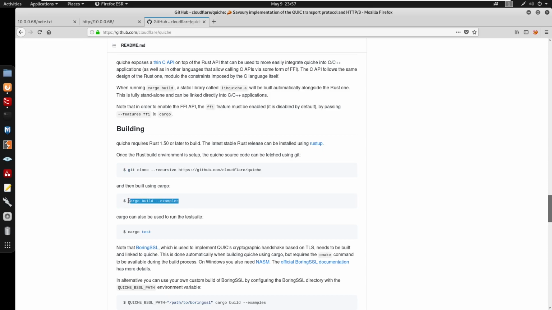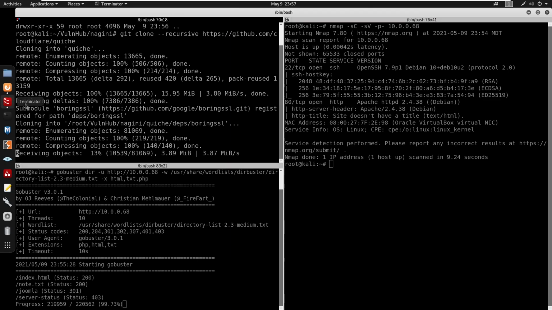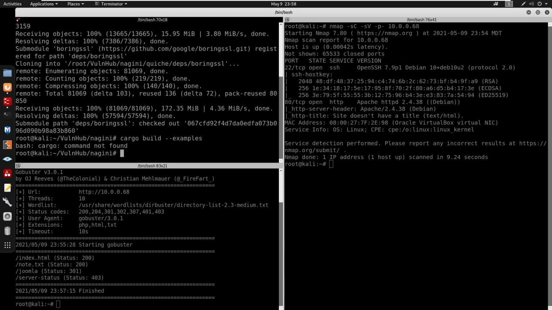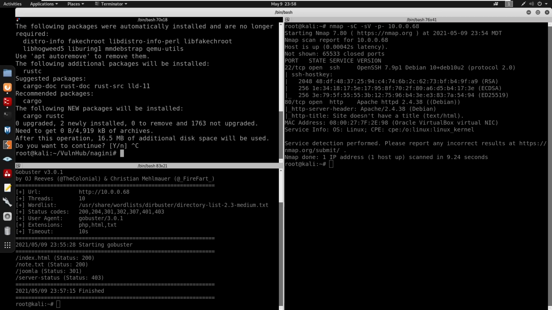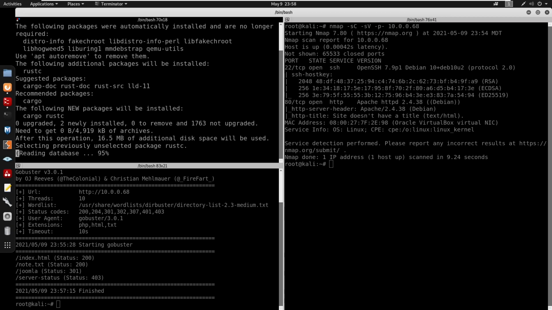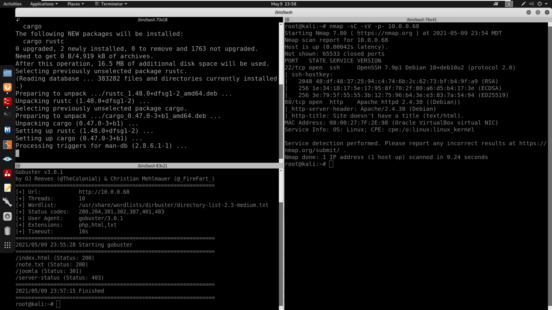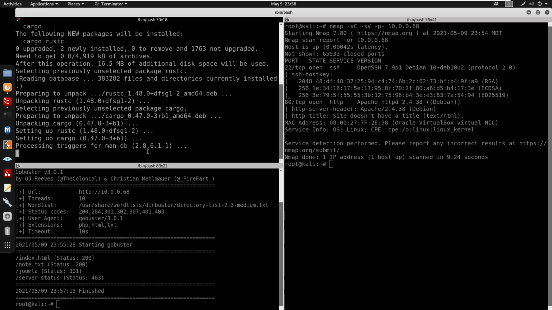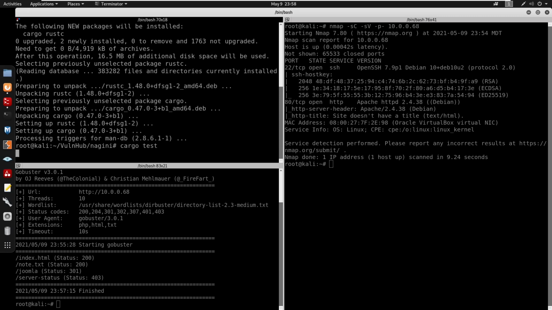We can do cargo build --examples, right? Alright, so once this is done, we can copy this command here and run this under here. It doesn't seem like we have cargo on here, so we'll do apt-get install cargo. I'll run a -y on here so we don't have to answer the questions that it gives us. Under here, it is telling us to do cargo test, so we'll just run cargo test.